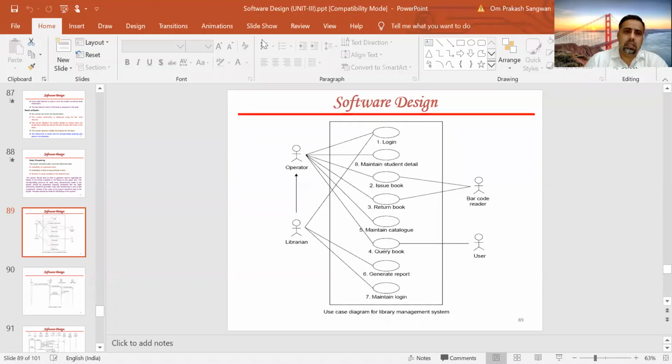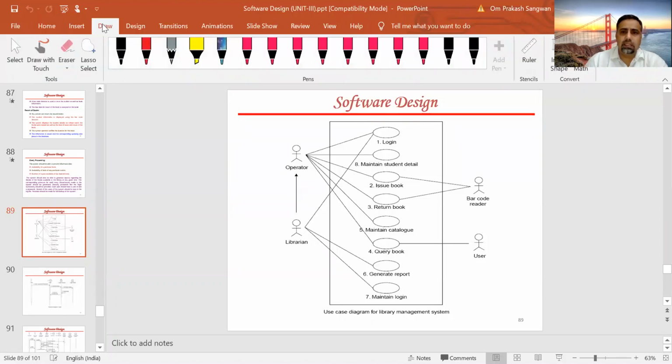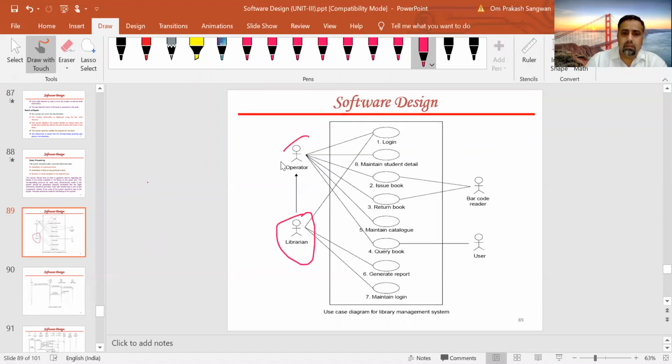Now in front of you on the slide, we have a use case diagram. In this use case diagram, you can see we have four actors: librarian, operator, barcode reader, and the user. These are basically the four actors that will perform actions with the system, or you can say they will interact with the system.